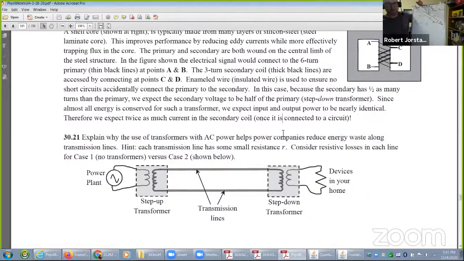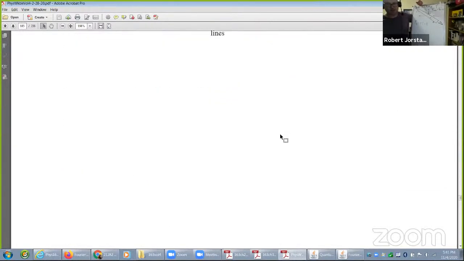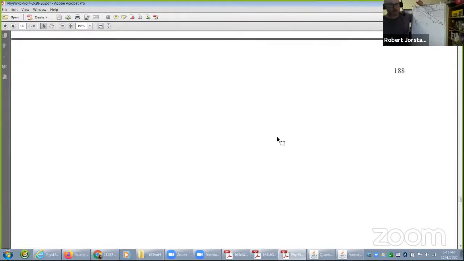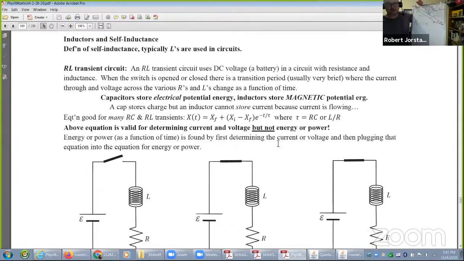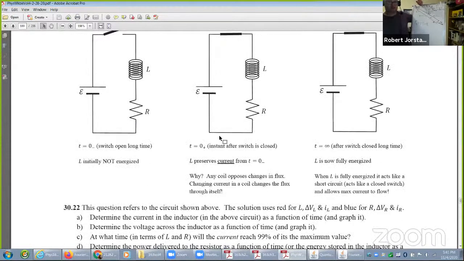All right. So I'm glossing over that because it's not on your test. Woo! I think we're ready for the break. Oh, sweet. We're not going into the next chapter. I think this is still chapter 30. RL transients. Let's make sure. Yeah, this is still chapter 30.